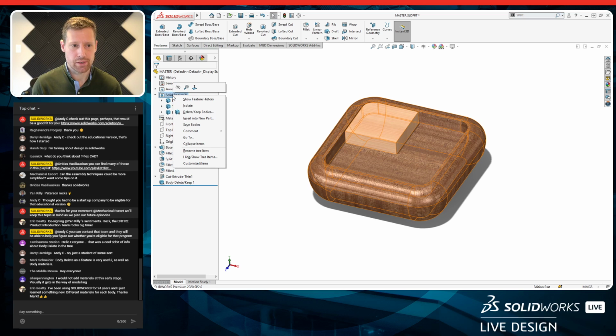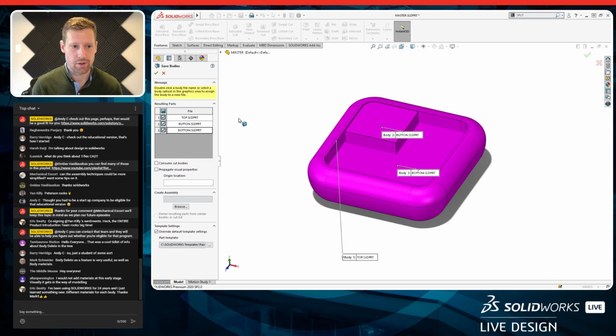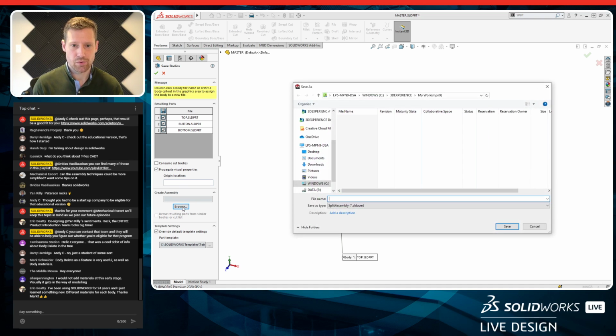If I right click on the solid bodies folder, rather than one of the individual bodies, I have this option here called Save Bodies. So when I select that, notice what happens. It gives me this floppy disk here that I can just click on, and it's going to automatically get these names. It's going to allow me to propagate the visual properties. It allows me to choose an origin location. And this is really interesting. It allows me to create an assembly.